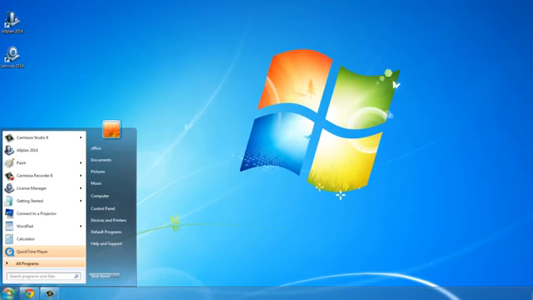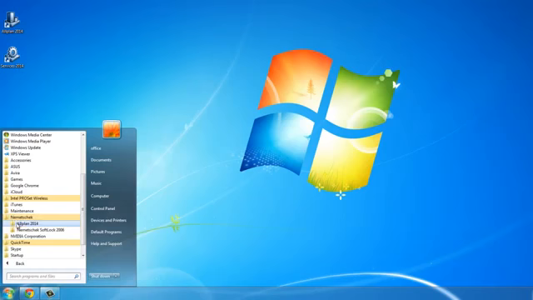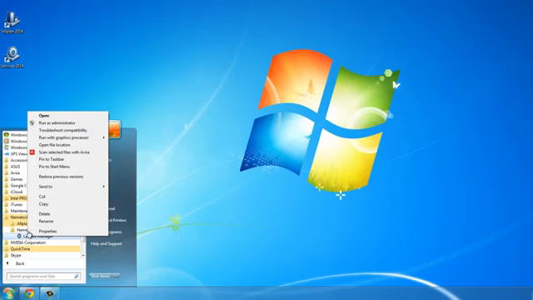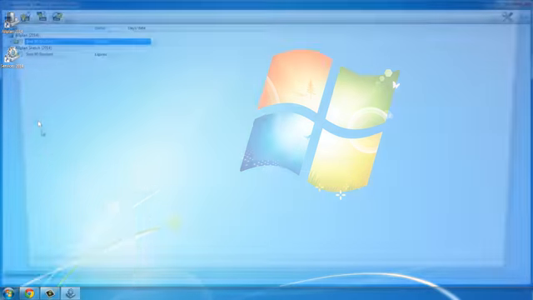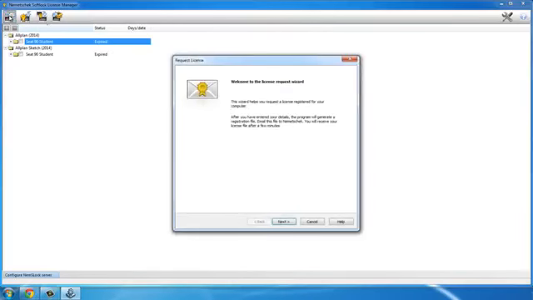To start the License Manager, select Start, All Programs, Nemetschek, Nemetschek Soft Lock. When running Windows 7, you need to start the License Manager as an administrator. For this, right-click here and select Run as Administrator. Now click on License Request and follow the instructions in the wizard.